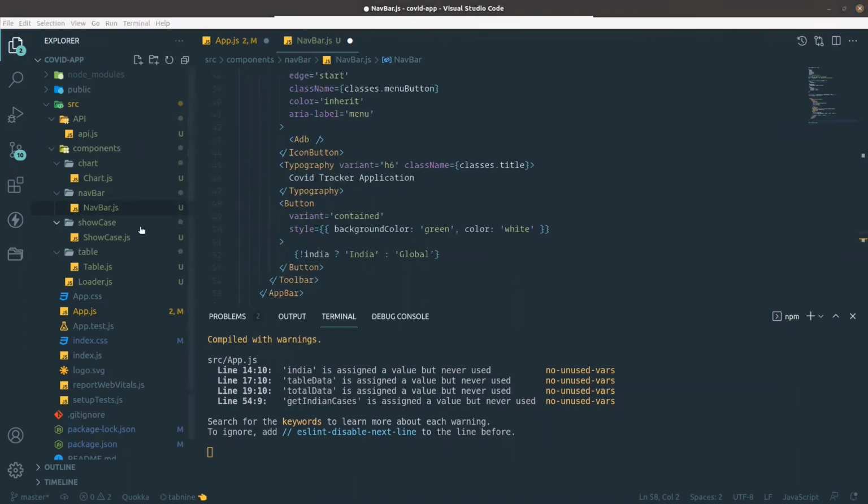After this is done, in that button I need to create one event, on click. If someone clicks on the button and it is not India, meaning it is showing global, then I need to call get India cases, or if not, then I need to call get global. You already understood these things, because if you get this button label logic, then you also get this one.